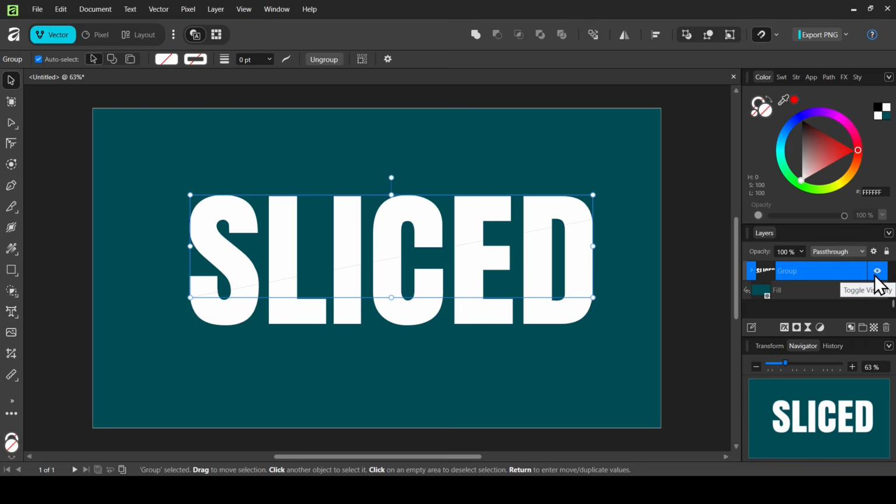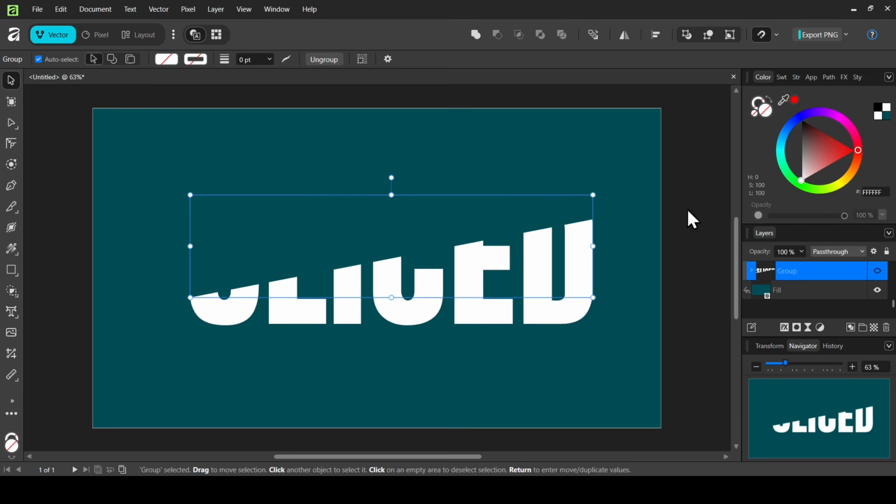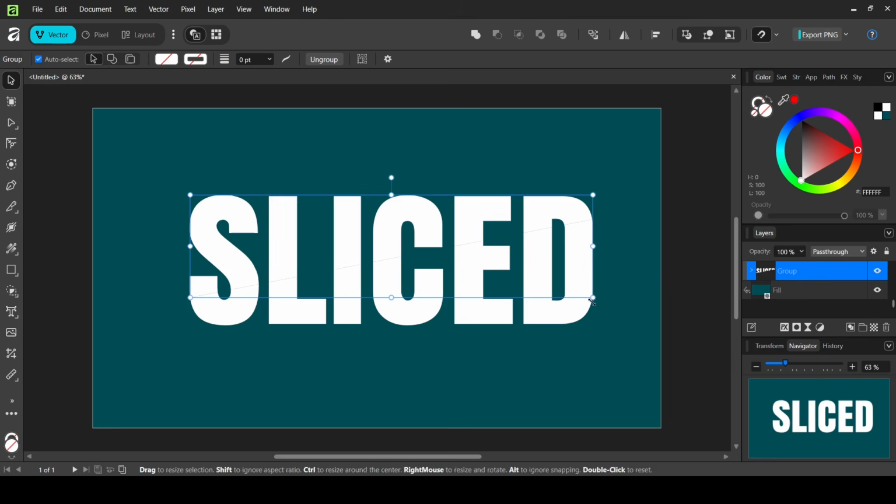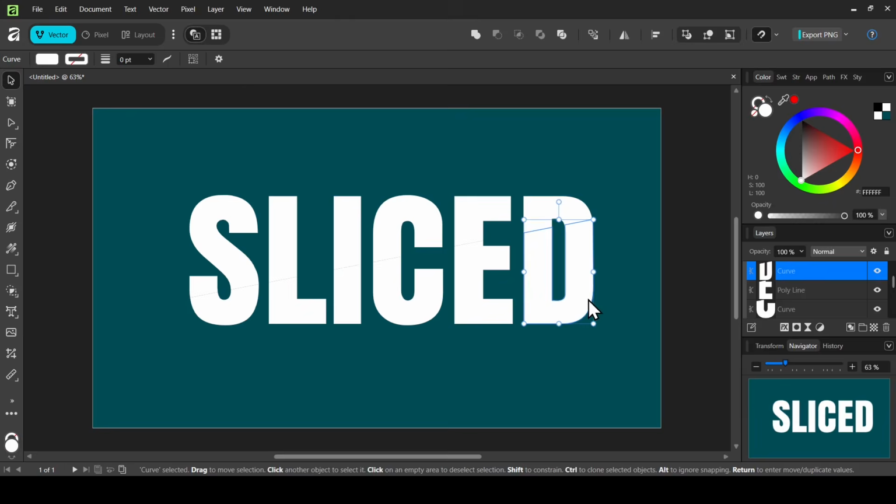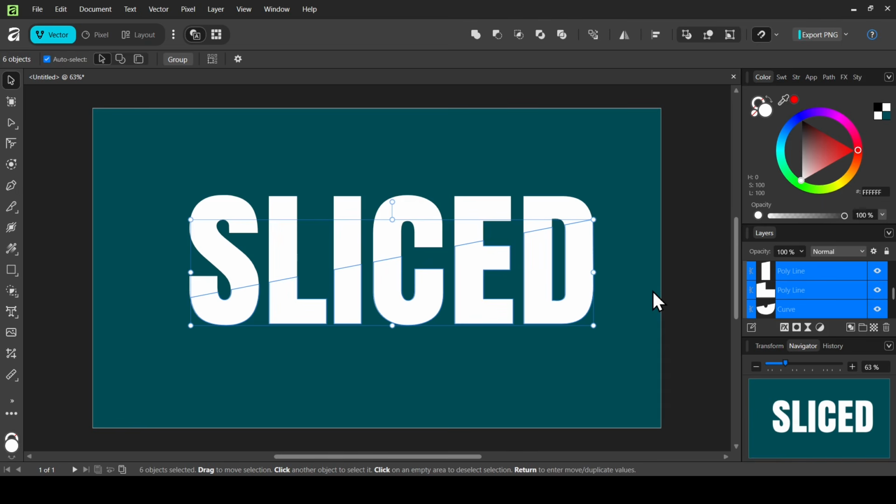So now if I hide this layer, here it is, we have all the upper parts here in a group layer. Now I'm just going to select the bottom parts here and then group them. Hold the control key down and then left click on the bottom part here of the letter D to select it. And then hold shift key down and then select the rest here of the curves layers, the bottom part here of the layers. And now I'm just going to group them as the first one. Just click on this icon here to group them.